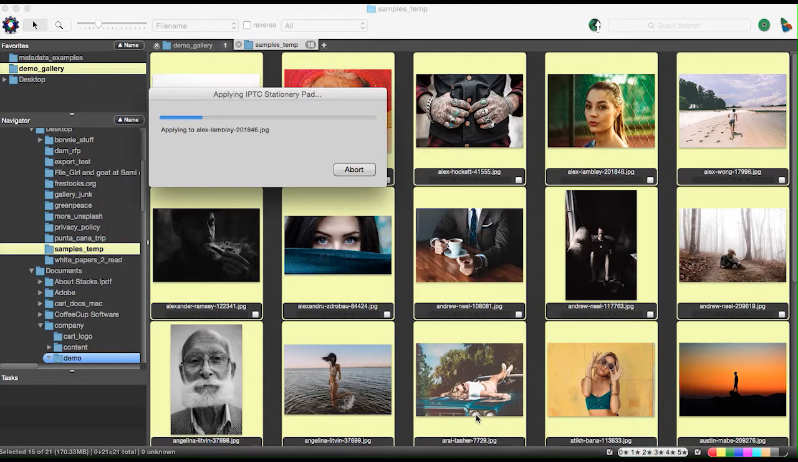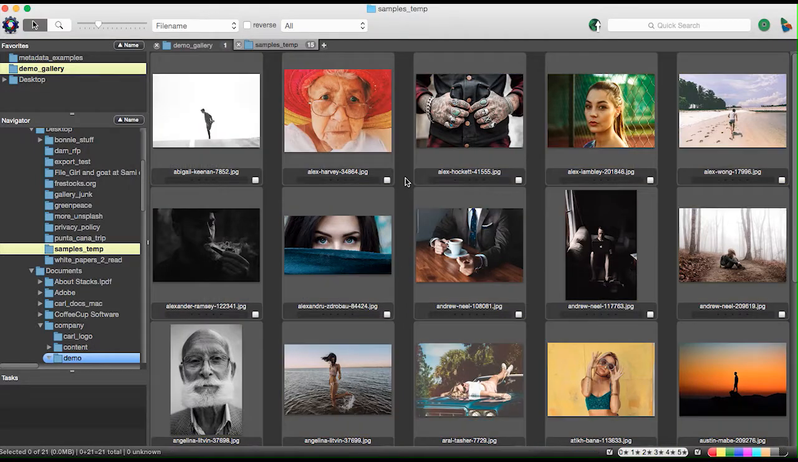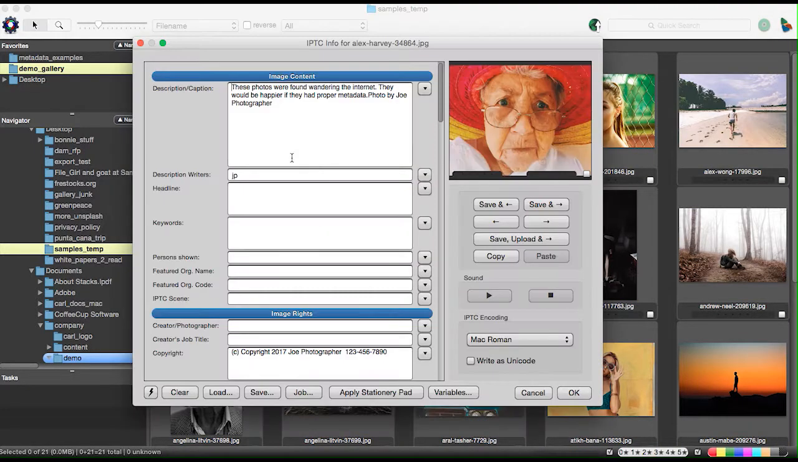Okay. Boom. Now, when we look at these photos, we can see that we have a caption, we have a byline, and we have all the boilerplate metadata right there ready to go.